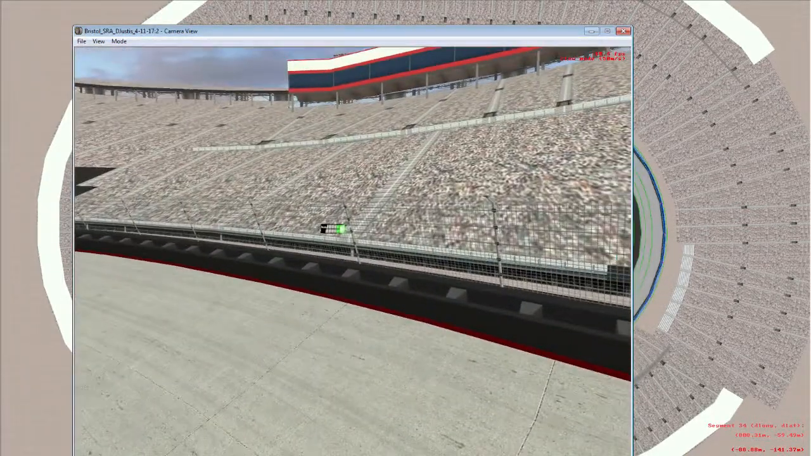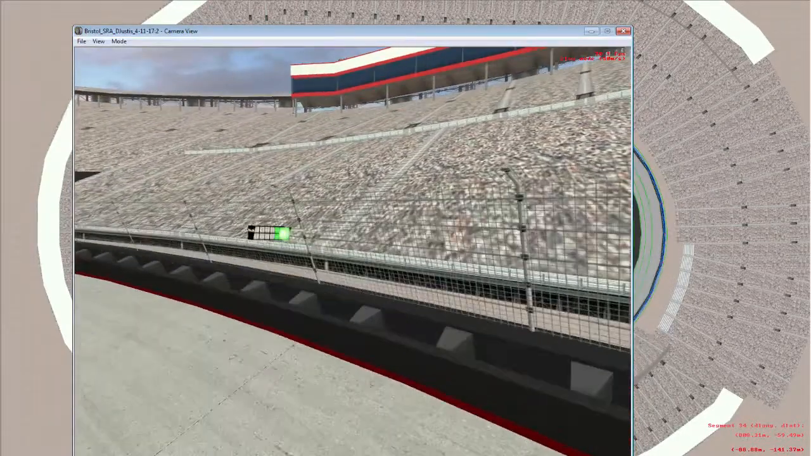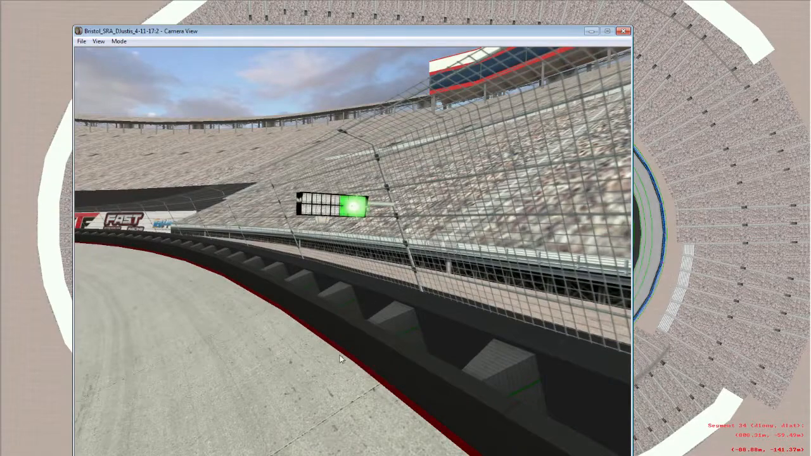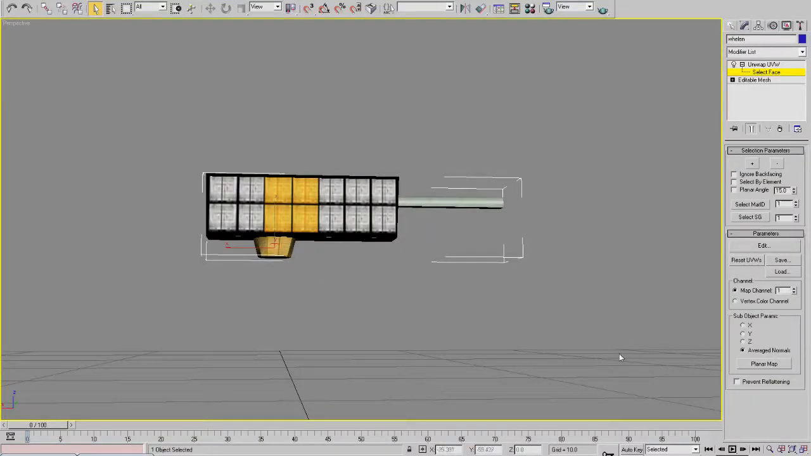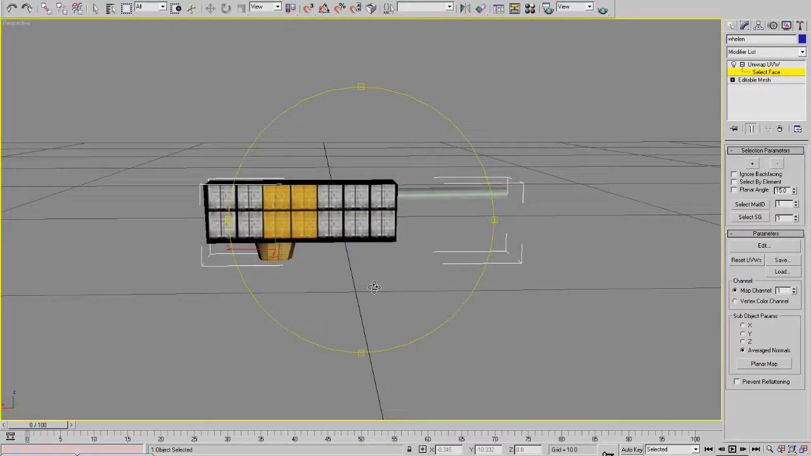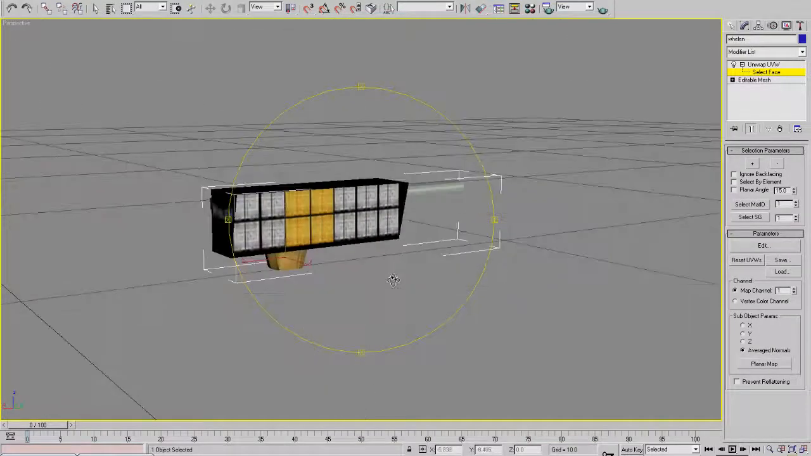So that's just a way of being able to check your object in there to see how that was. And if you need to make adjustments in there, you can go back into your model and your Max and make the appropriate adjustments and re-export your pass files accordingly.